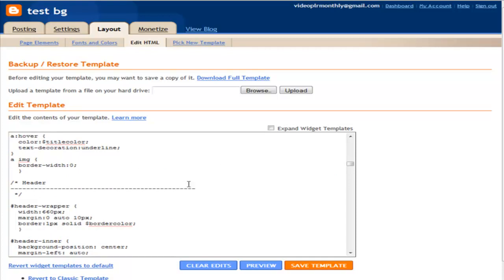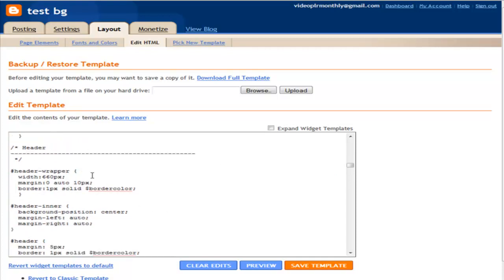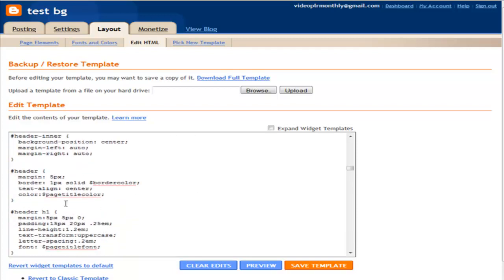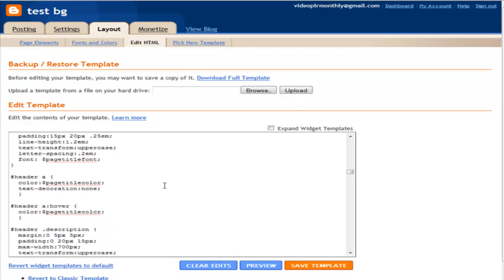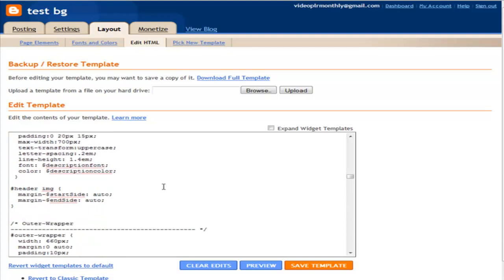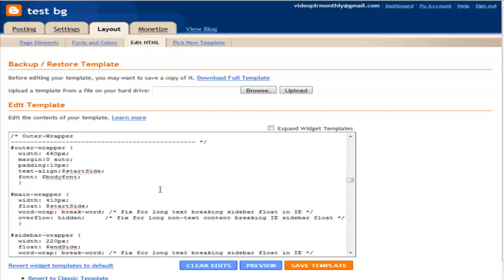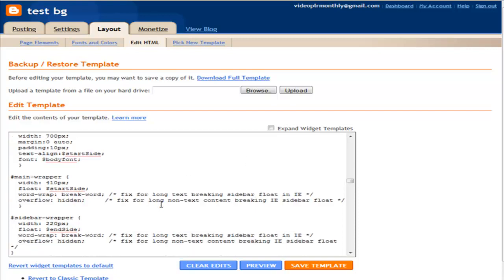Now we need to go down and change some more things down here. Just go down a little further, and under header here, go back to where we just get the header. Under here, remove this border line, and down a little further, under this other header, remove this other border line. Let's roll down a little further until we see outer wrapper. You'll see the width says 660, change that to 700. And down here you have main wrapper, it says 410, change that to 700. Our changes are now done.